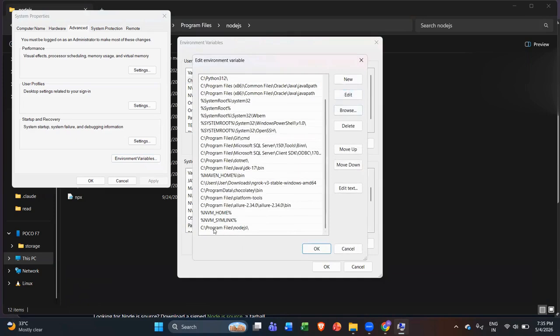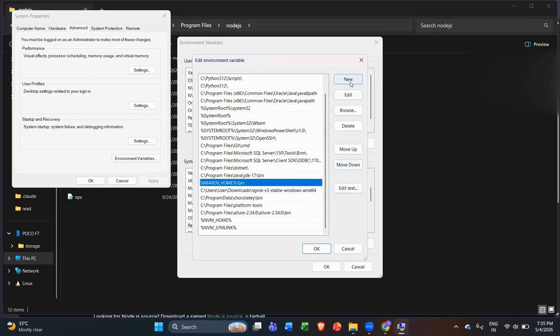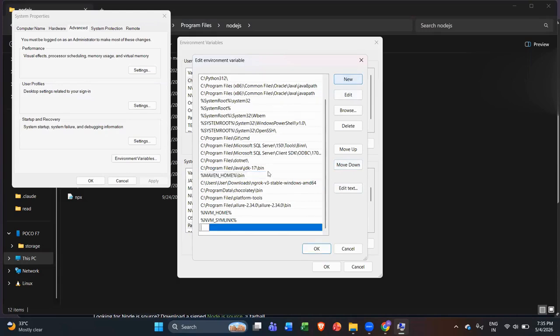Here I have already given the path for this particular Node.js. Consider if you don't have this particular path. If you want to add that path, then you can click on New here, and whatever path you have copied, you can paste over here. Okay, so this is the first thing which we have to do.